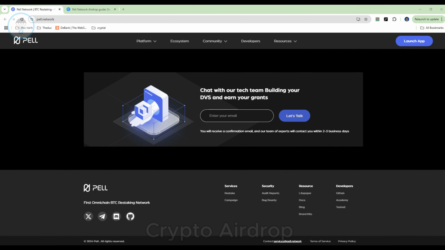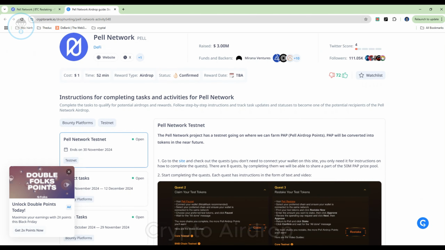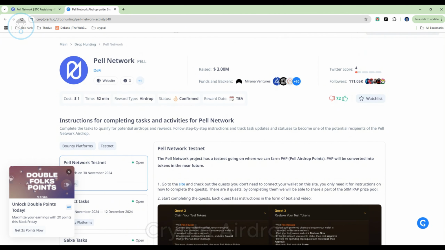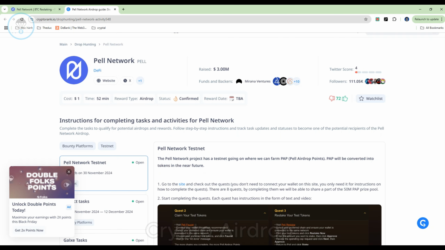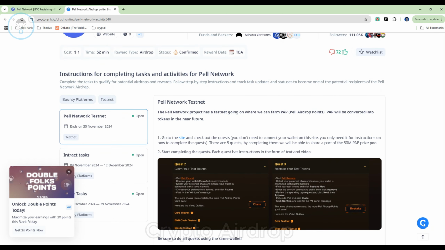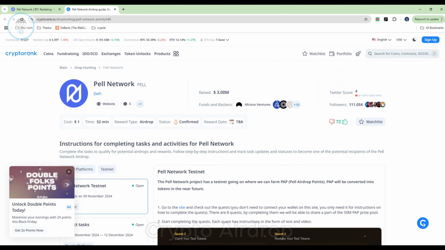Pell Network enables protocols to leverage a secure and reliable network from the outset, significantly lowering the barrier to securing new protocols. This opens up new possibilities for developers to create seamless and secure infrastructure designs. The project has raised $3 million in funding from Halo Capital, Marana Ventures, Mantle, and Paper.